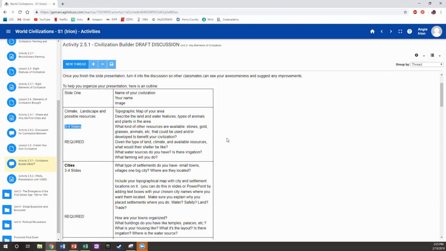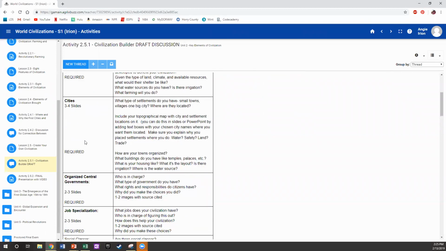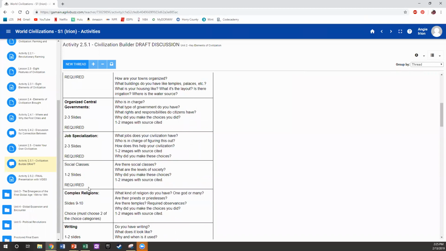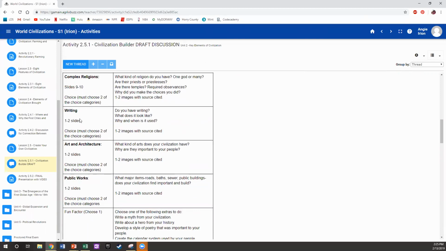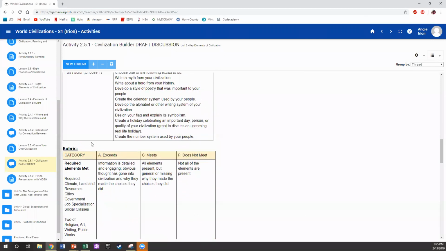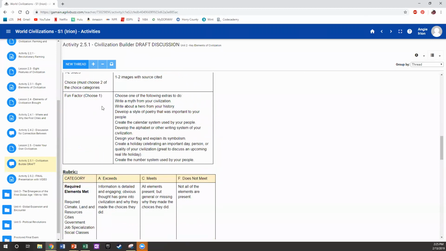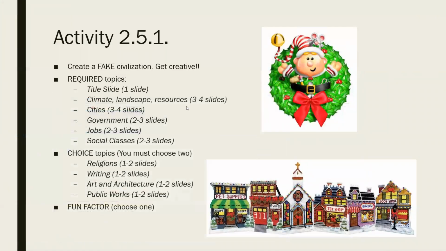So I'm going to go through really quick what the basic requirements are for this assignment. You can see as you go down, first slide, and then we have 1, 2, 3, 4, 5 required topics. And each of those are multiple slides. So those are required topics. Then you have 4 choice topics, which means you have to choose 2 of those 4 things to write about. And then very last, you have a fun factor, which is just one that's purely for fun, as it says in the title. And that gives you a bunch of different options right here. You just choose one of those to write about. So let's go back to this slide so you can see it.